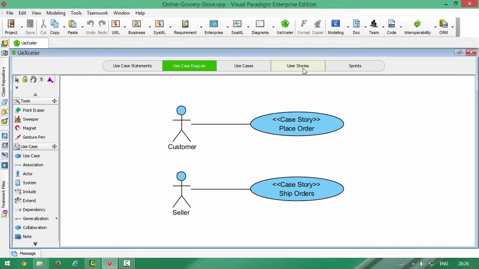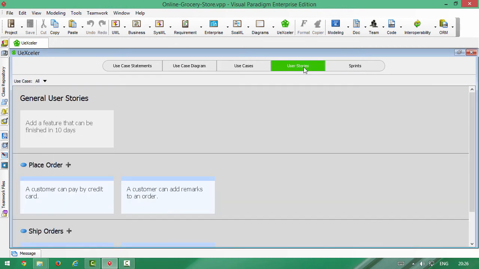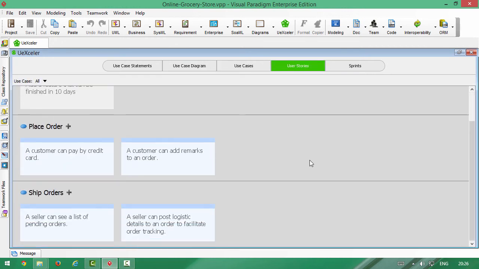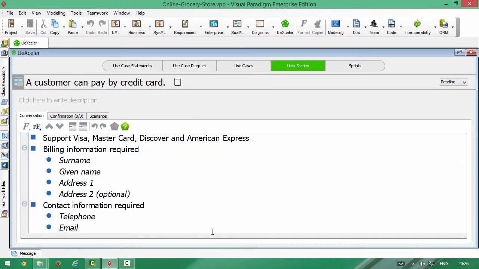First, we go to the user stories tab, and then you can see all the user stories in this project. Then we click the user story, press control at the top right corner, and open the user story. Then you will see the details of the user story.